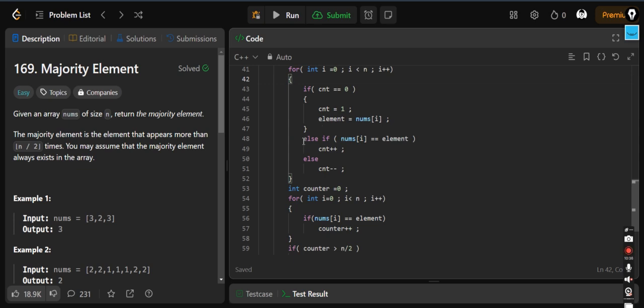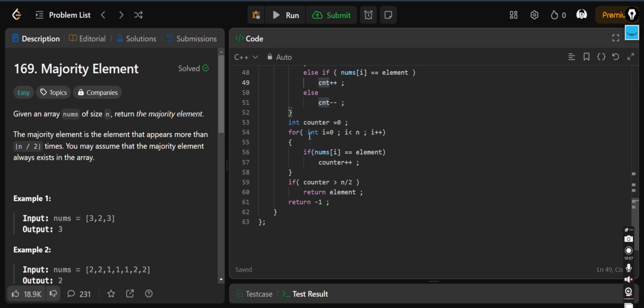And after that, else if condition, what if nums matches the element, we'll do counter plus plus. If not, the counter would be minus minus. At what extent the counter would be minus minus? Until and unless it becomes 0. And when it becomes 0, this if condition would be useful for us. This is very easy, and as I told you, we'll get a number, but that number doesn't guarantee that it is greater than n by 2. Though it is the majority candidate, it does not guarantee it occurs more than n by 2 times.